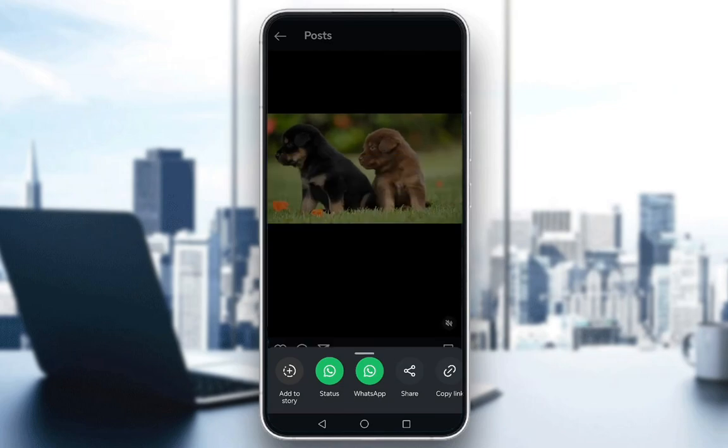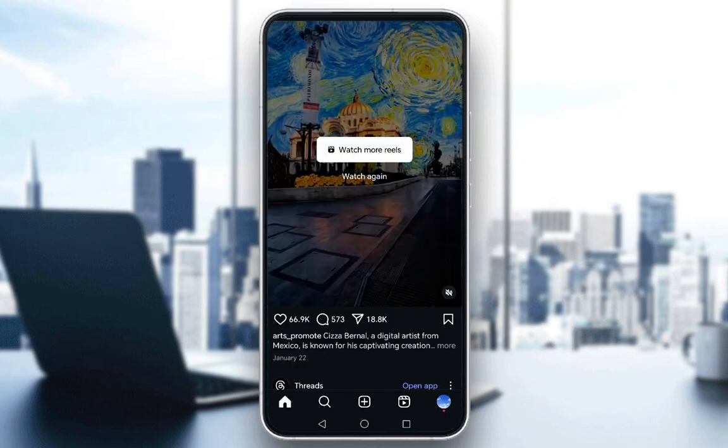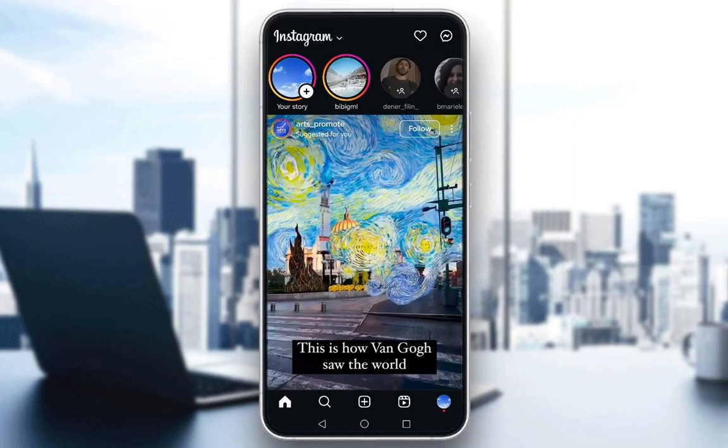So this should be added to my story right now. Let me go over and look at my stories from here. And as you can see, it's still posting. So let's just wait until it posts fully, and then once it posts, we can go on and add it to our highlights. Pretty much all you need to do is click one button anyway, and then you can add it to whichever highlights you would like. So it should post within a couple of seconds.